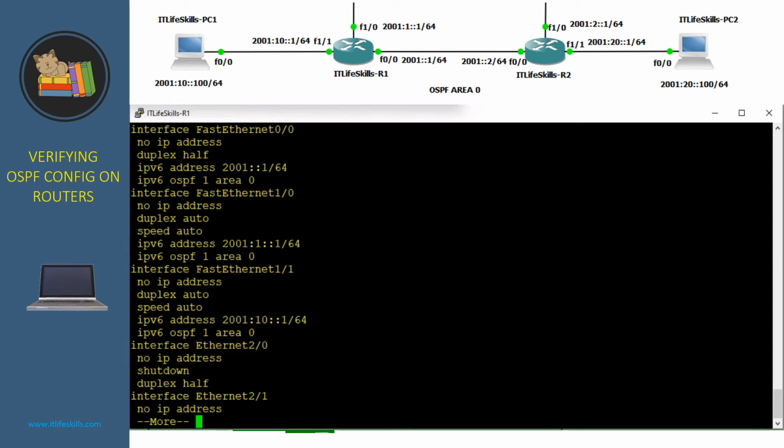Similarly, we need to enable OSPF on the interface F1/0. So we issue the same command, and here is the F1/0. It is configured with the correct IP address. Next, we need to enable OSPF on the interface F1/1. So we issue the same command, ipv6 ospf 1 area 0.